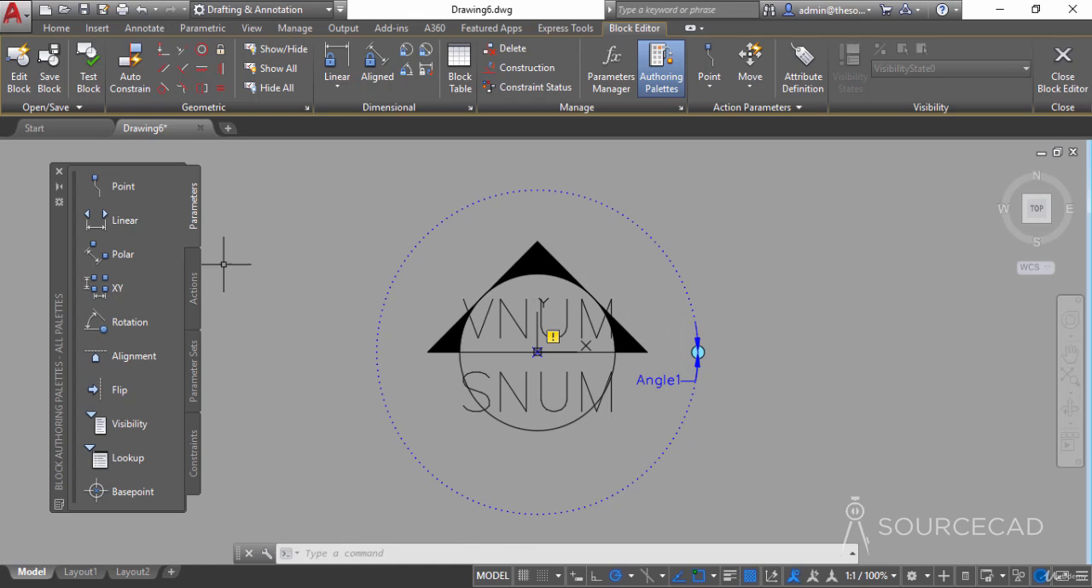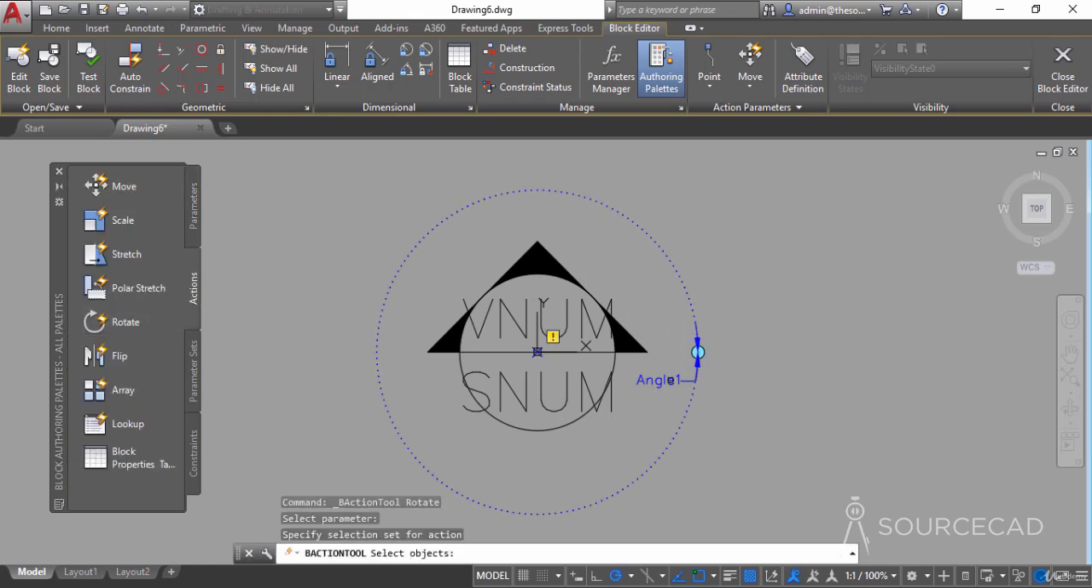Okay, so now we need an action. So go to action, select rotate, select this one, and now we need to select the objects which you want to rotate. So we want to rotate these three arrows only, including this parameter. Now press enter, and that's it.